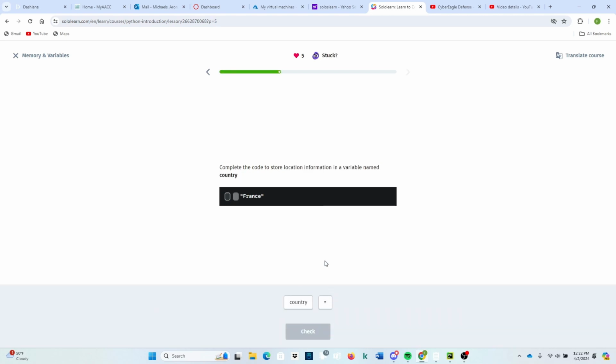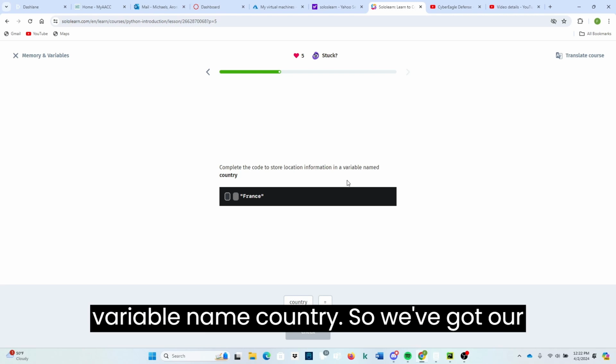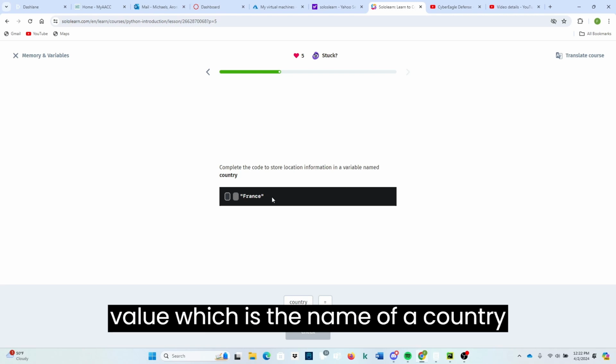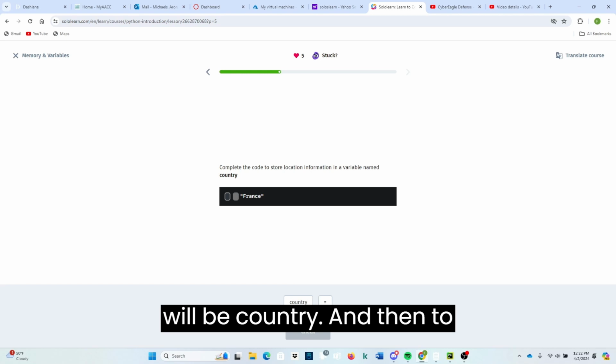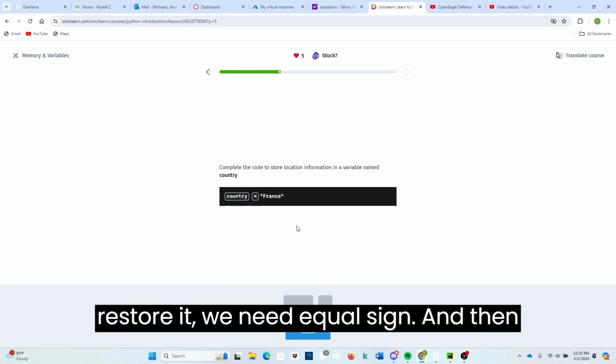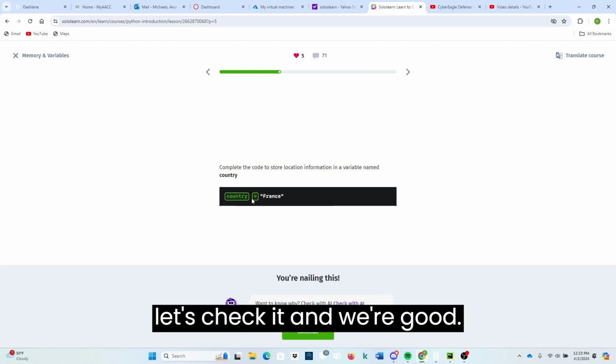All right, complete the code, store information, variable name, country. So we've got our value, which is the name of a country, France. We want our variable information to be stored. It will be country, and then to store it, we need an equal sign, and then let's check it, and we're good.